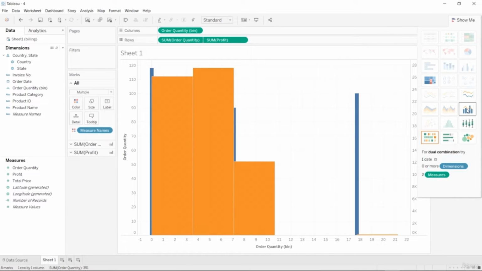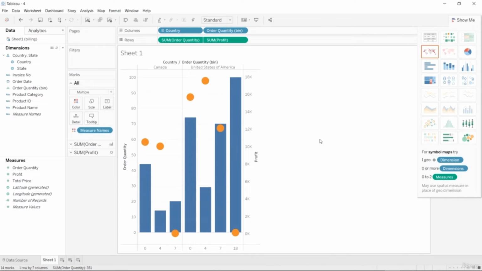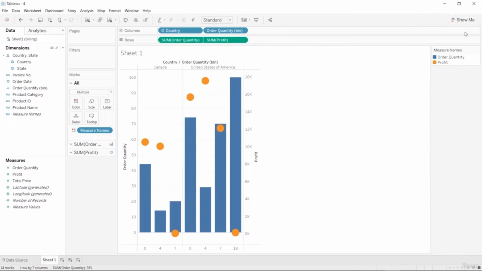On the left hand side, we have arranged it in a manner that in the column we are applying order quantity, and in the row we have the order quantity sum and the sum of profit, and in the column we also have the country value. So this is a dual axis chart. On the left y-axis we have order quantity, and on the right y-axis we have profit, and we have data for two countries, Canada and US, both represented differently on the x-axis, and you get a country by order quantity parameter on the graph.